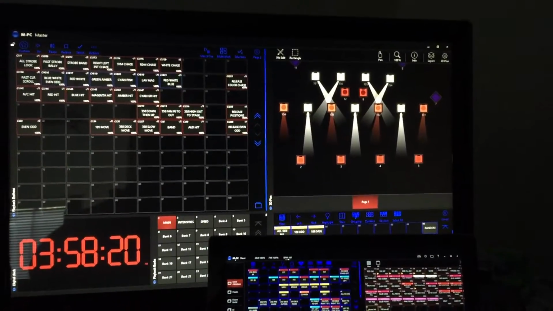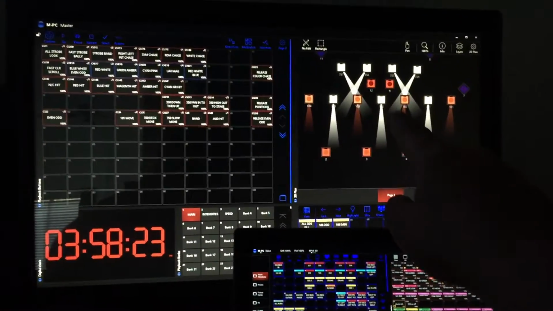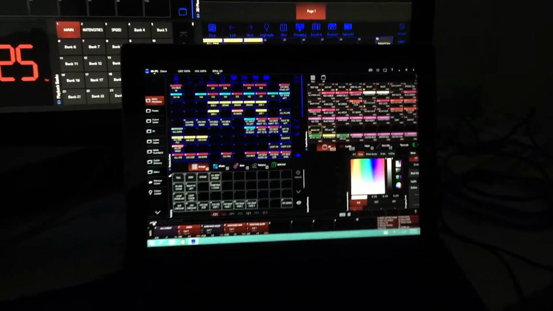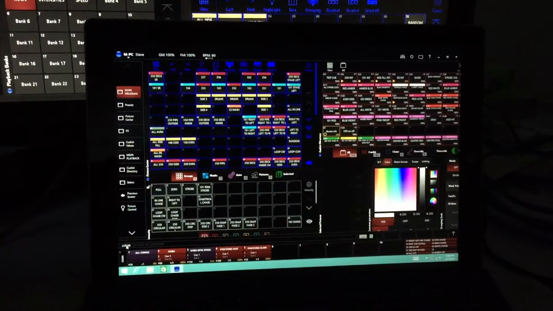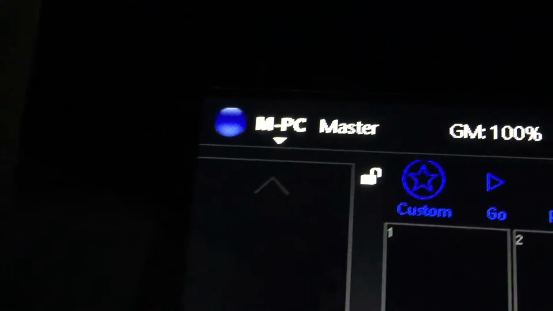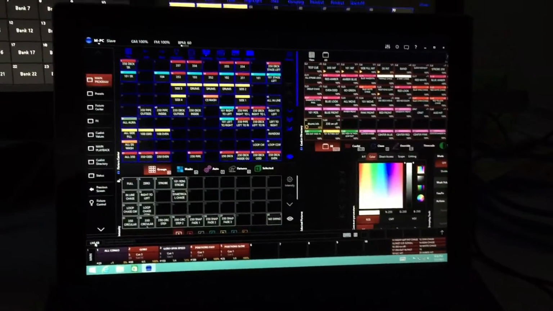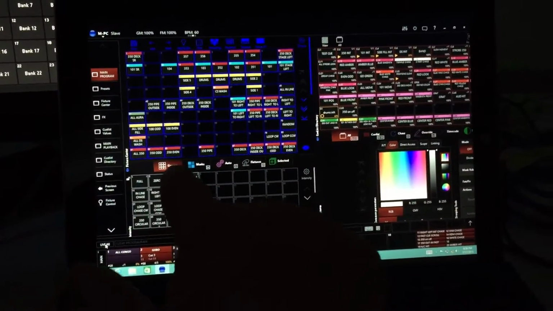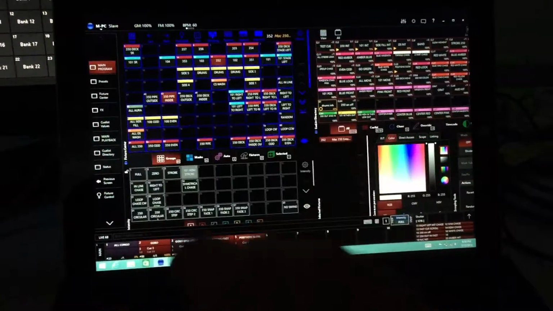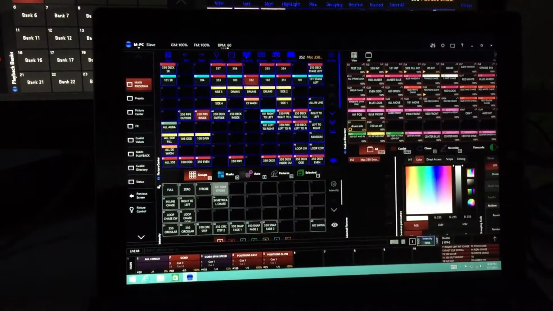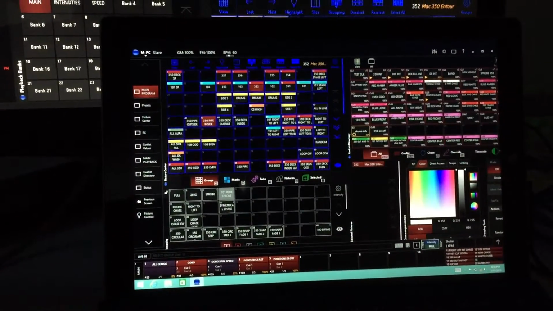All right, so then I've also got the second screen over here with the new beta 2D layout. And then this is the slave on Maxnet. So if you come over here, master, and then slave.